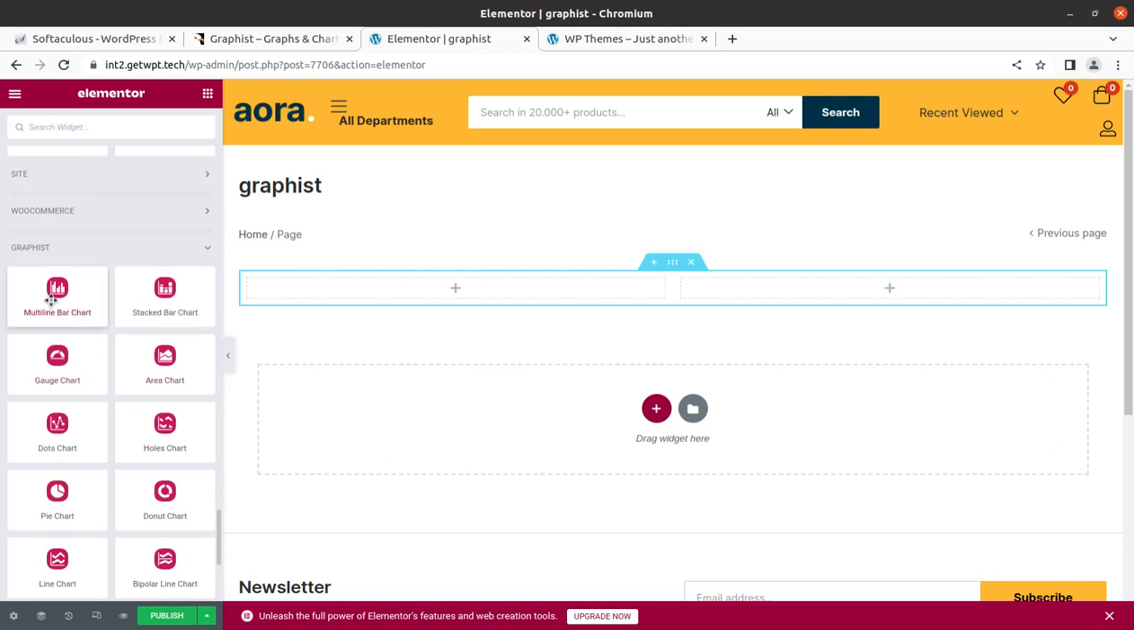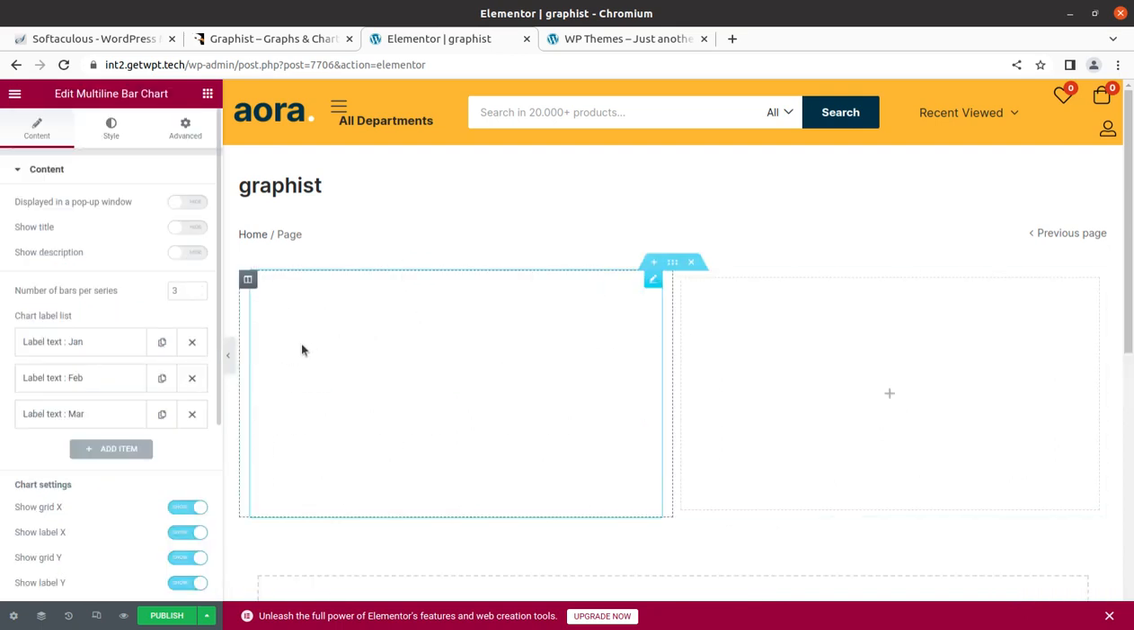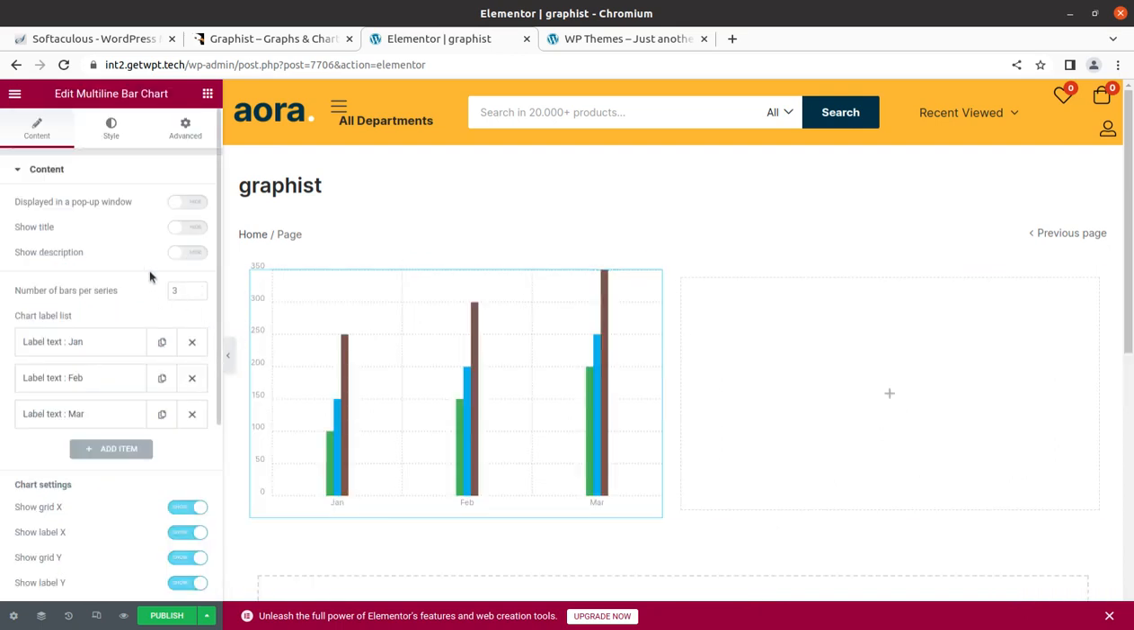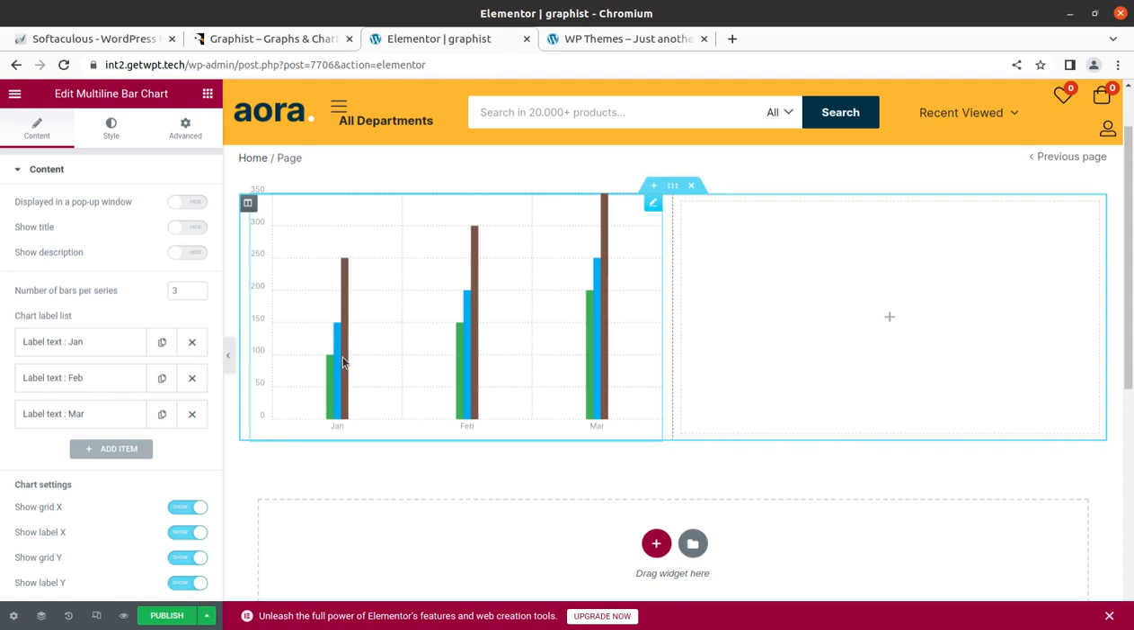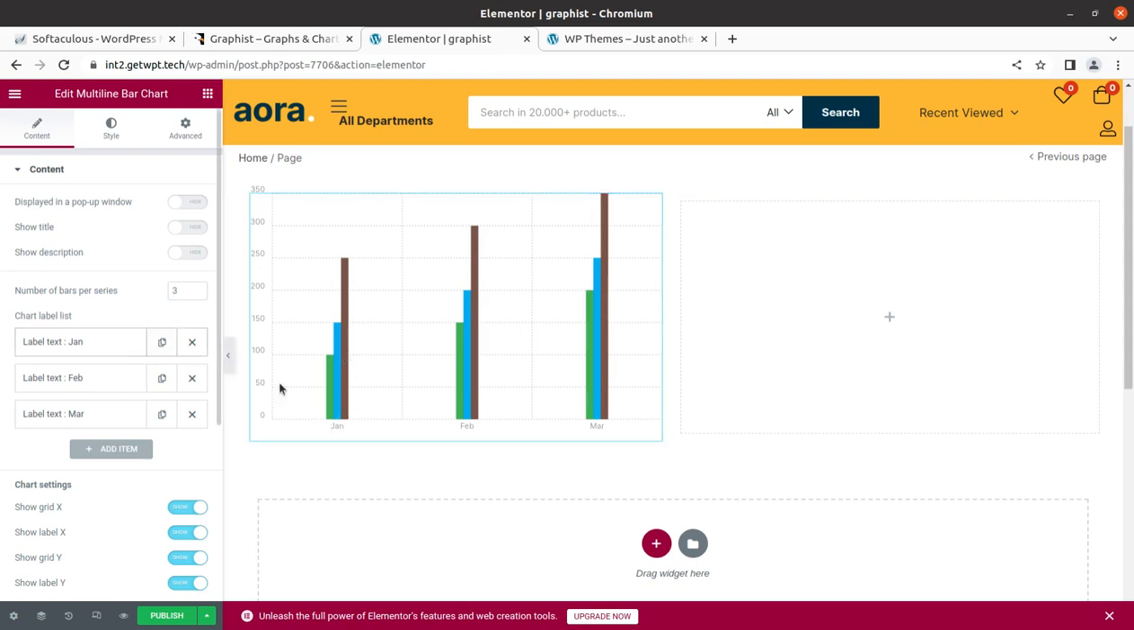Multiline bar chart. Okay, so you can check it here. Okay, good. And we can simply put the data as required. And what features are available displayed in the pop-up window? We can say yes or no. So title, description, and the label text. So it is Jan, Feb, or March, or variants, whatever you may like. Like Jan, Feb, and March, three variants have been shown here.